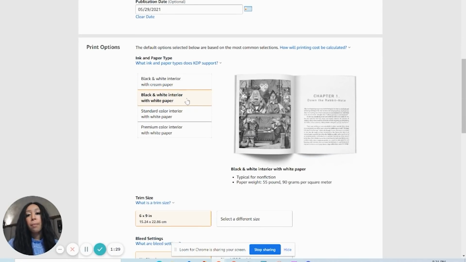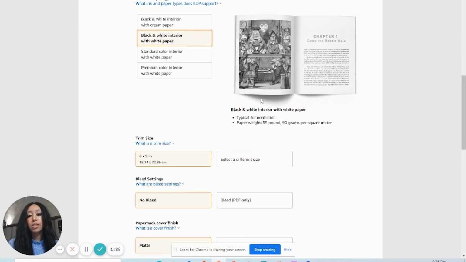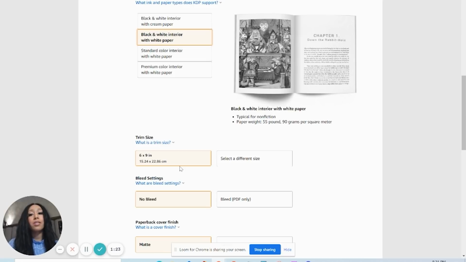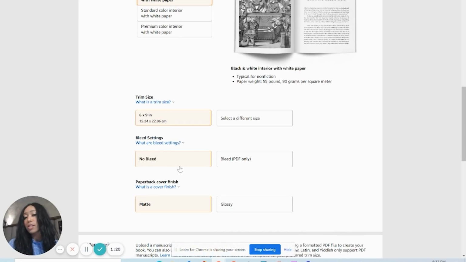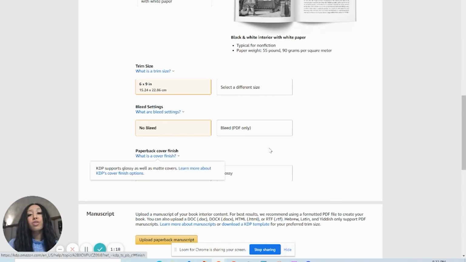And then you're gonna keep black and white unless you want like cream or something different, but I just do the standard black and white. My book, yes, is 6x9, so keep that if it's a 6x9. No bleed. You can use your cover to be matte or glossy, you can decide.